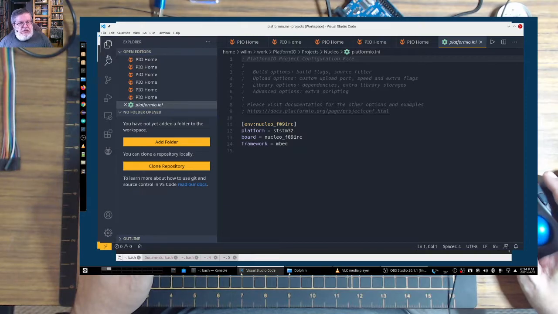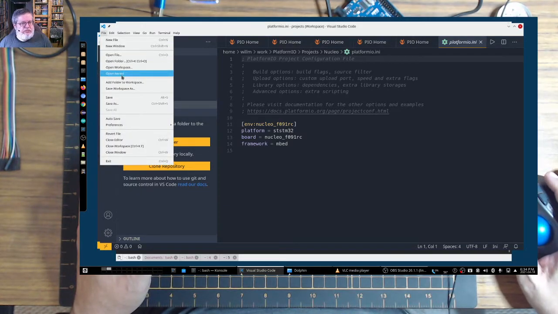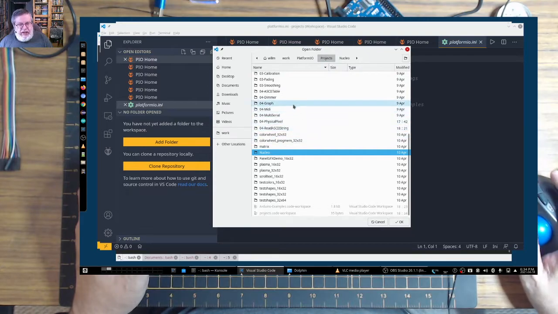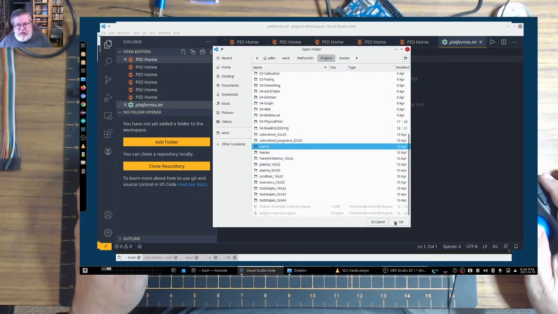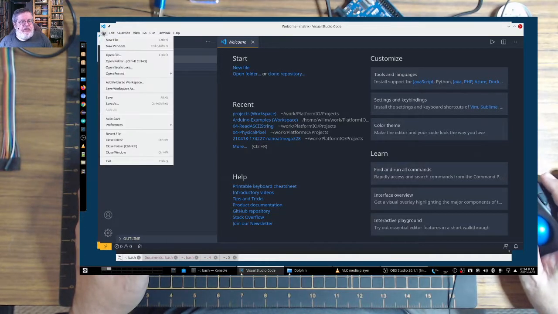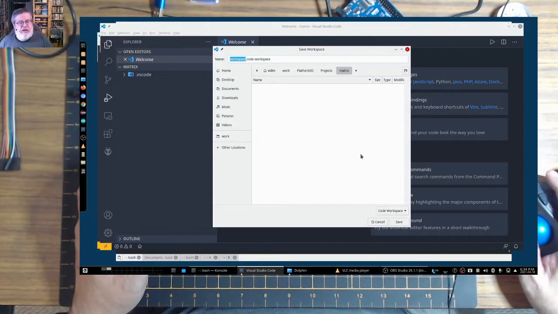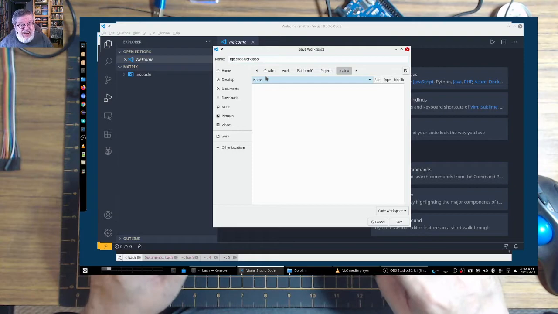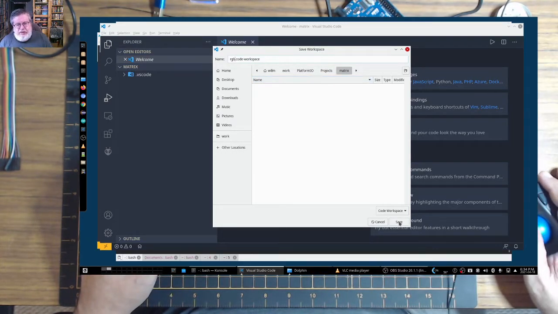So let's add a folder. And we will go here to projects, and I will take the matrix one, and I'll say OK. And then I will save it as a new workspace. Save workspace as, and we'll call it RGB workspace. Save.